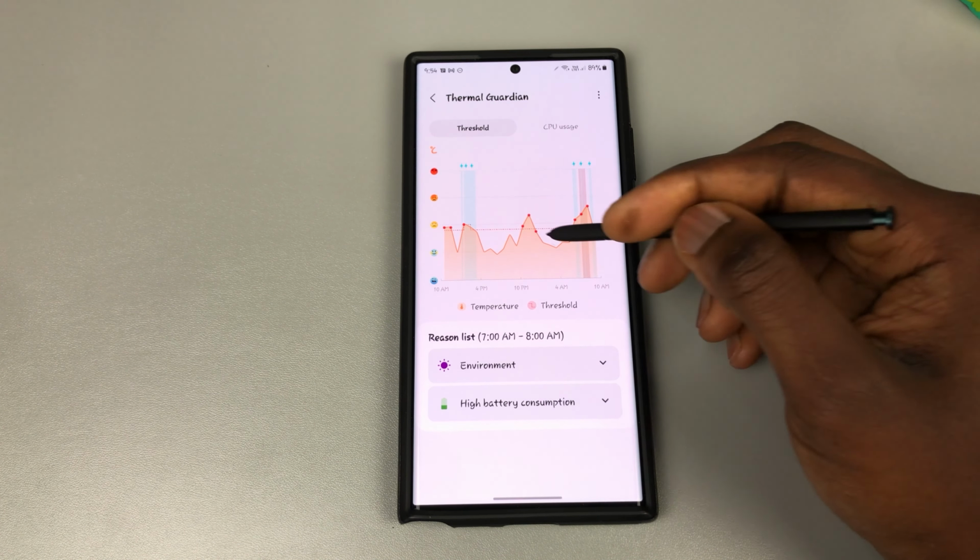thermal threshold will be increased 1 degree Celsius from default. Now you're probably thinking 1 degree is nothing. 1 degree is a lot. So I'm going to apply that thermal threshold, and that's about it. Now your phone can now get a little bit warmer and still perform perfectly fine within the set thermal threshold.